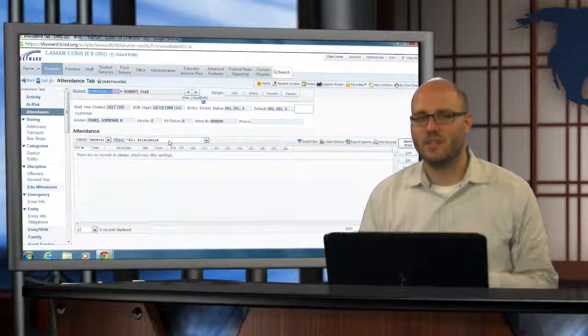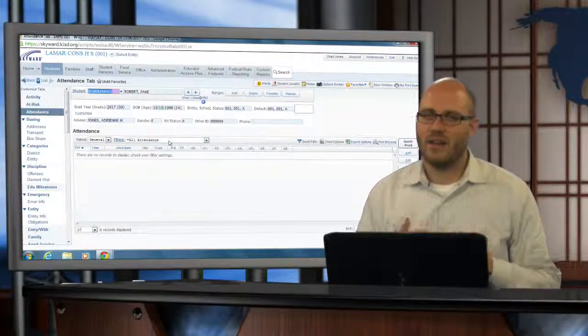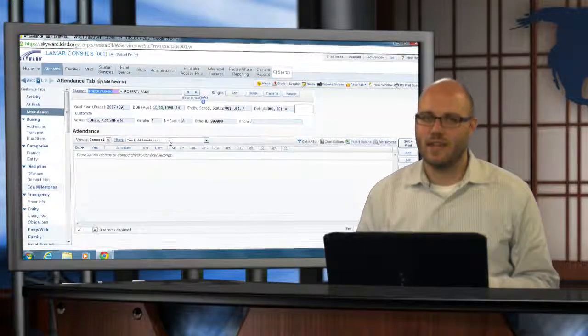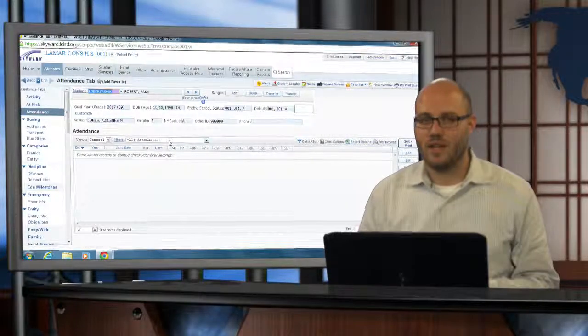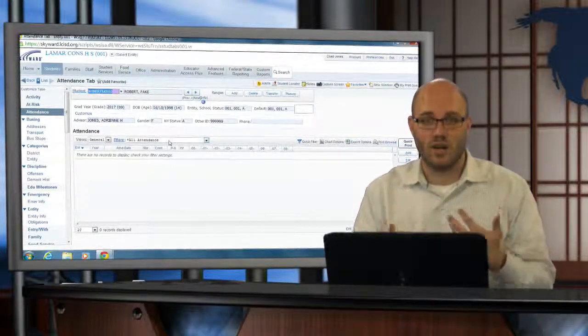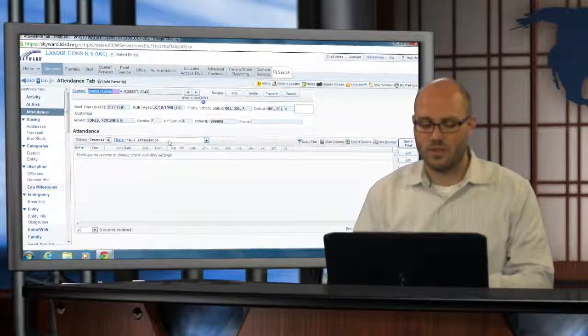We're going to walk you through how to enter attendance for an individual student. The scenario is something like: mom called first thing in the morning, Johnny's sick, he's not going to be there, so you're going to go in and enter the attendance for that child. Some scenario where you need to individually enter attendance for a student.